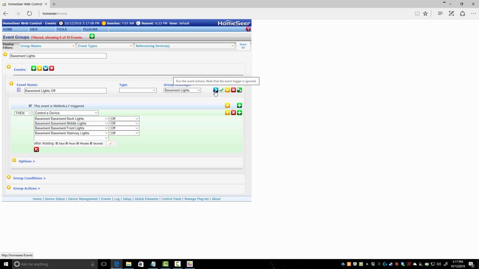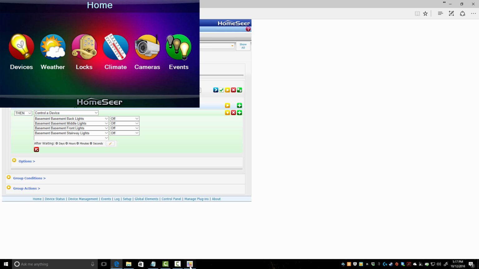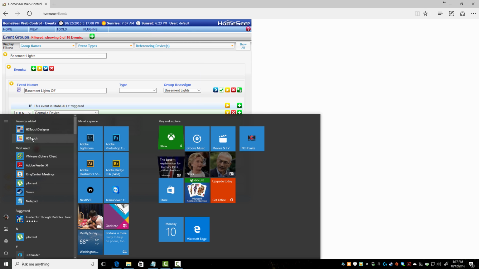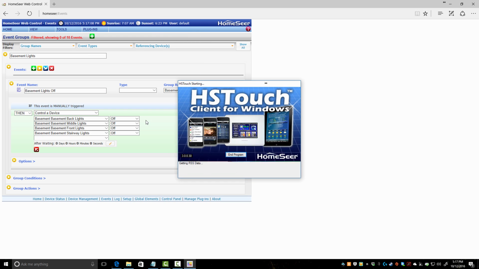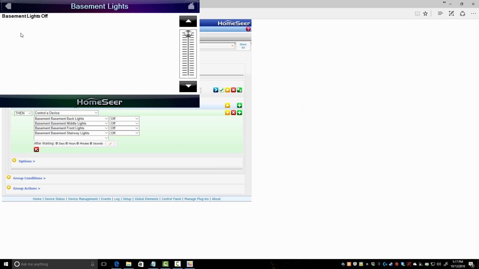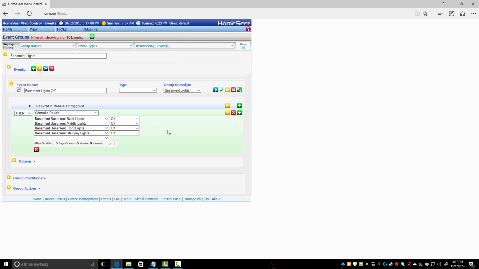Now, because it's manually triggered, you trigger it here, or we have to exit and let HS Touch read back in. Let's see, events, basement lights, off, yes. And now I'm sitting in the dark. So we'll close that because HS Touch has to read in. It's not a live connection, so it has to read all the info in to know what devices and whatnot.